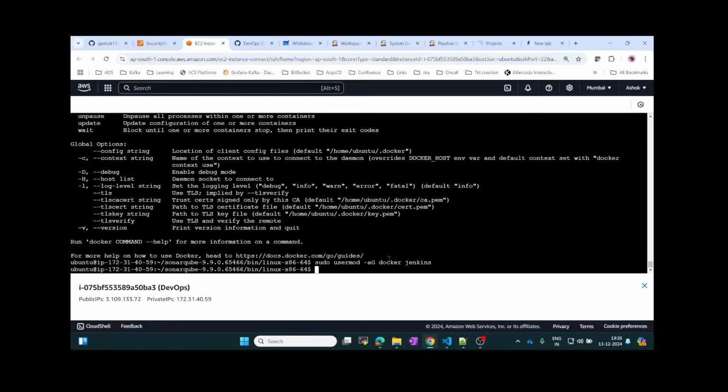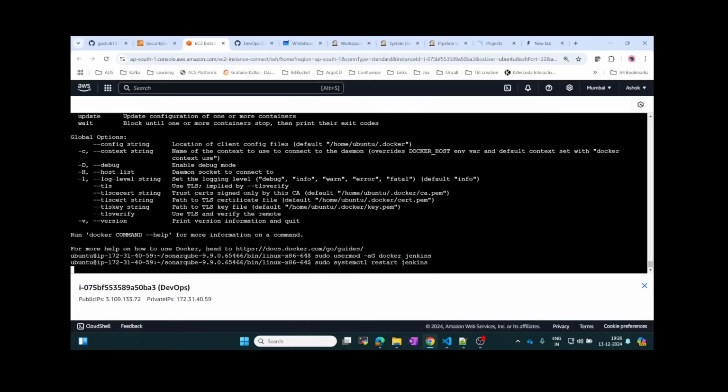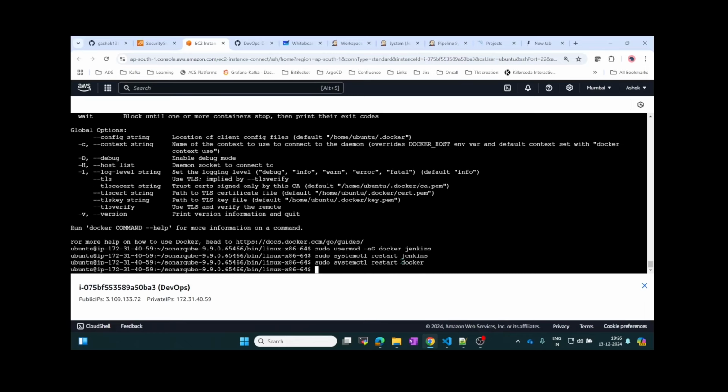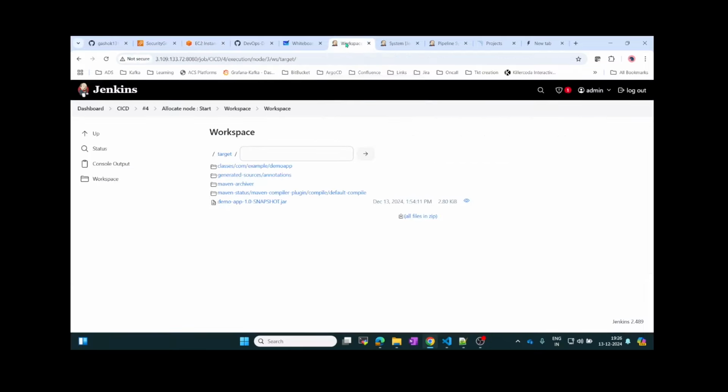So once this is done, actually we have to restart Jenkins and docker, otherwise it won't work. Okay, just do sudo systemctl restart and then you can give Jenkins. Okay, so systemctl restart Jenkins, enter. Okay, it will take a couple of seconds. Okay, it is done. Now let's restart docker. Okay, so docker is done.